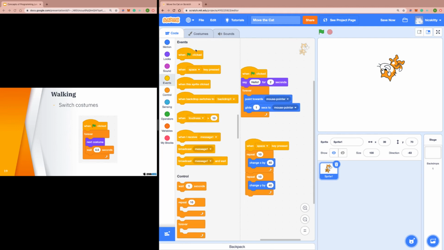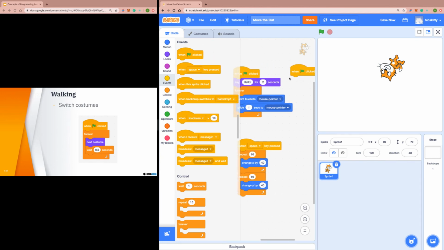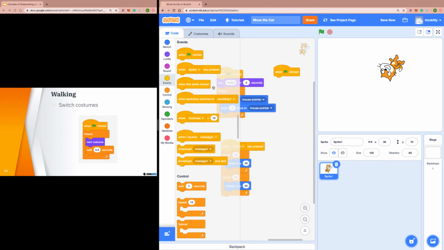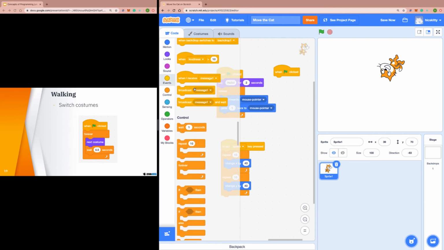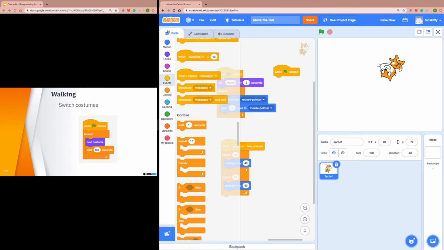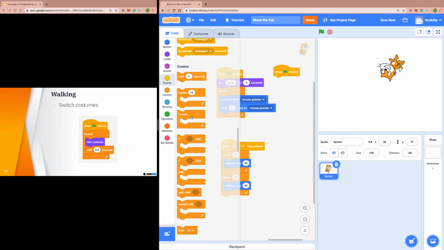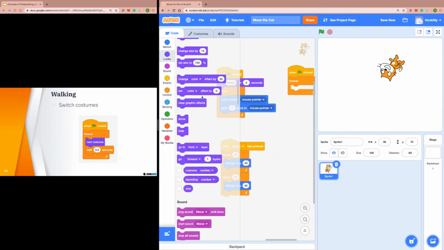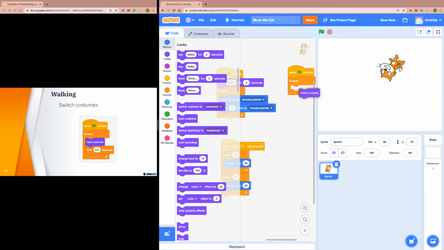Here's the thing, we can have multiple things happen when the green flag is clicked. So I can also drag over another when green flag is clicked. And what this is going to do is basically have it switch between costume 1 and costume 2 to make our cat look like it's walking. So because it's just going to be continuously walking, we're going to use a forever loop, and then we are going to switch to our next costume. Let's run this. Whoa, it's moving very fast.